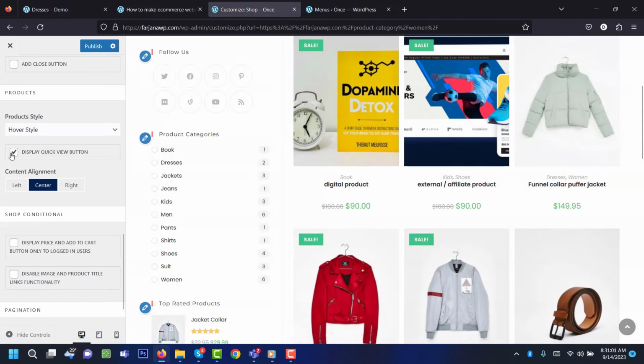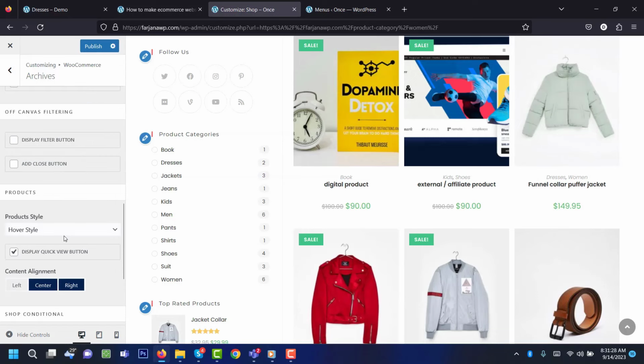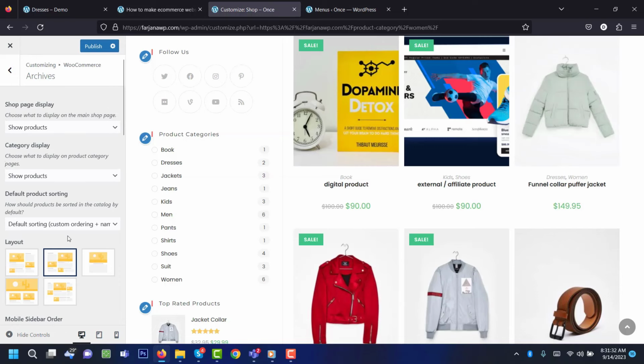Display quick view button, we can make it on or off, and the content alignment by default is center, so we can keep it. Also here we can add some more options like display price and add to cart button only when user is logged in, and disable images and product title link functionality, so we can check that. For now I'm okay with this and going to publish.